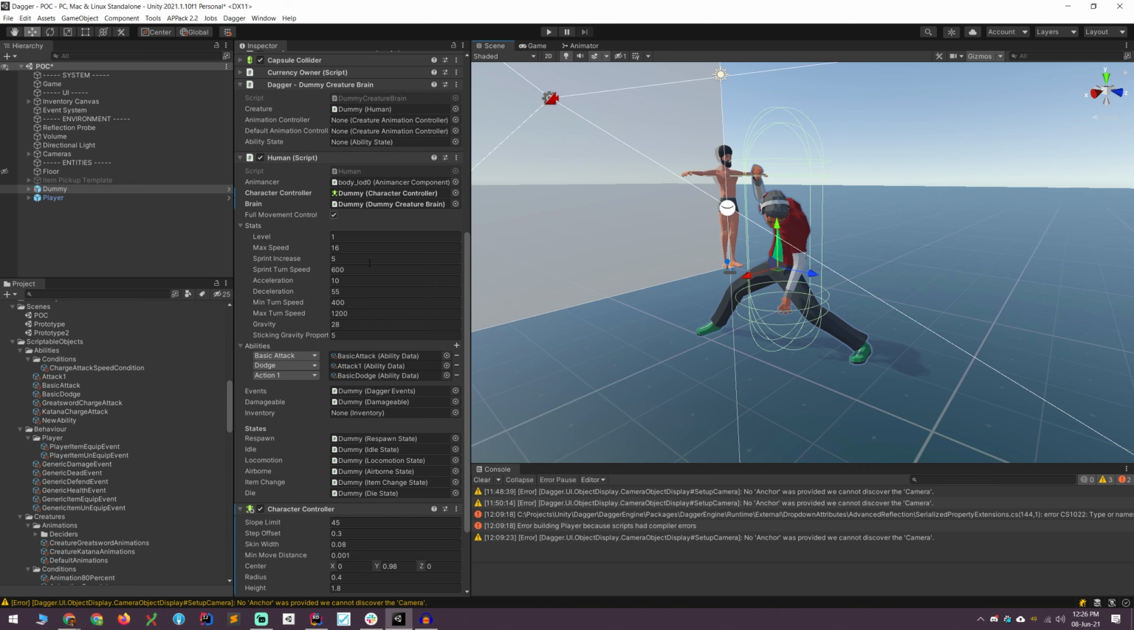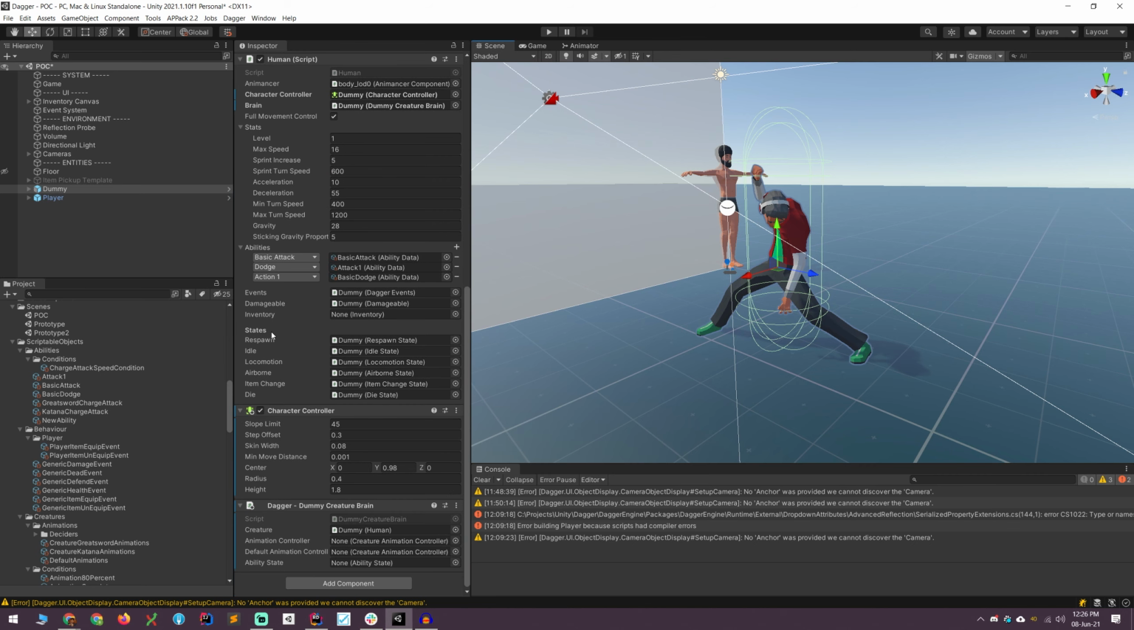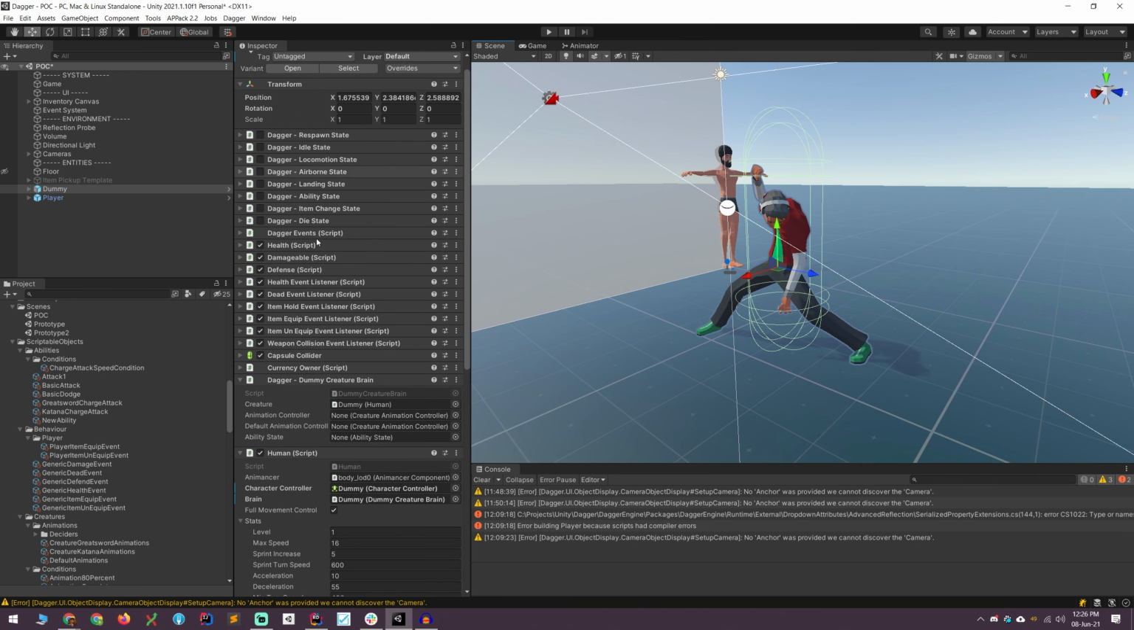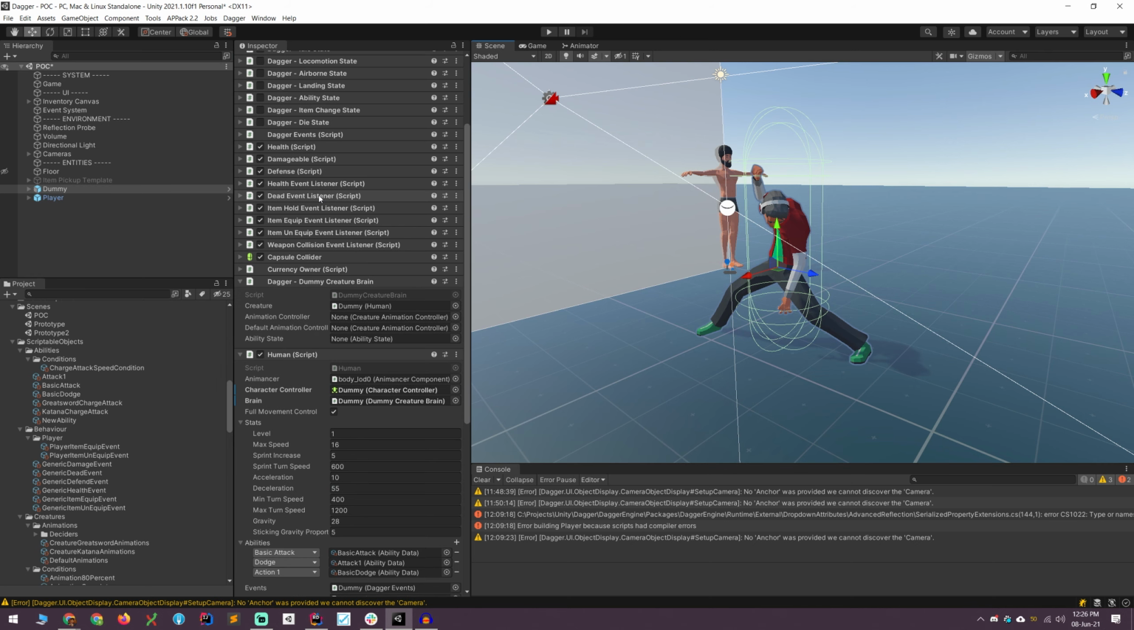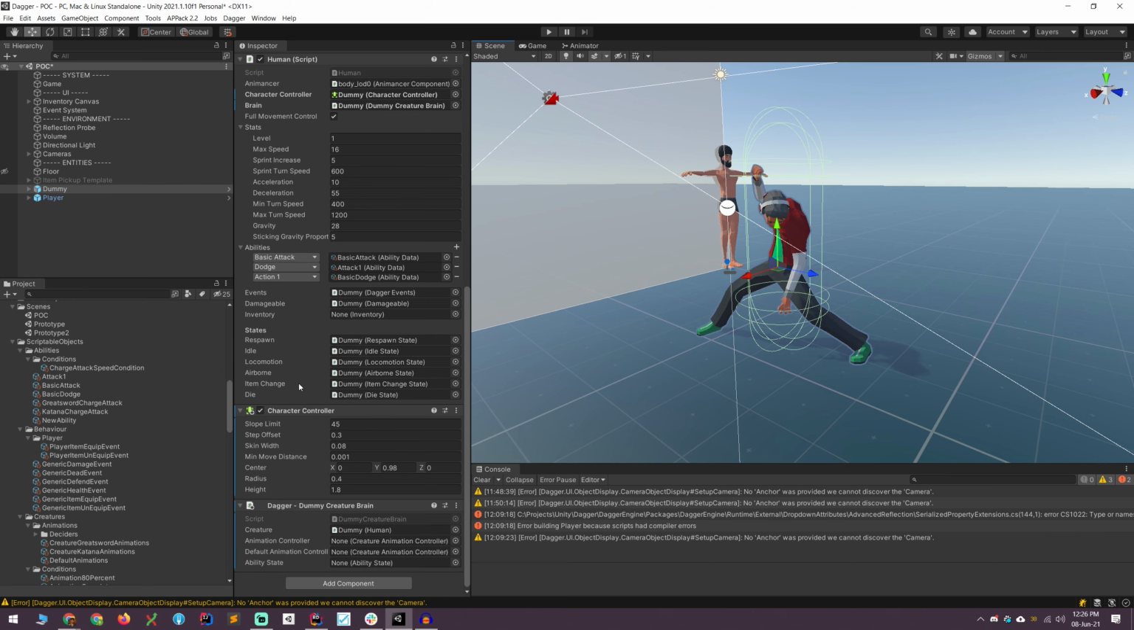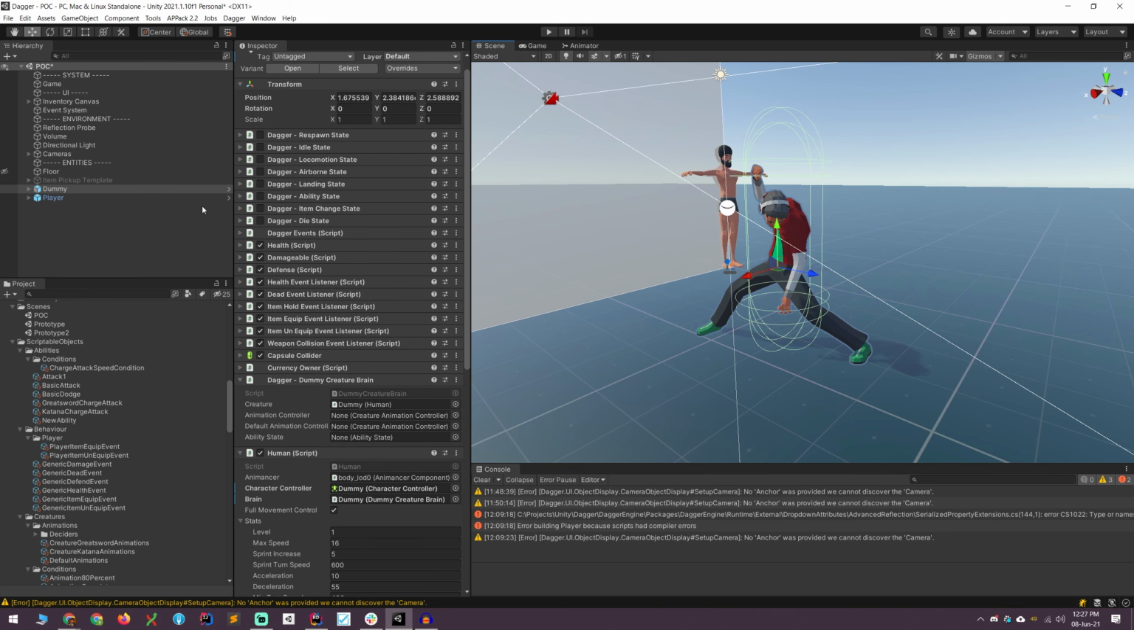And inside of the human, you'll see all of these states that need to be plugged in. All of the states have been plugged in based off of the states that I've got here. And so that gives the creature the ability to die, to be airborne, to have locomotion, to be idle, to respawn, things like that. So you can kind of see how that works a little bit. And then we have our events as well. So that's all using the prefab.